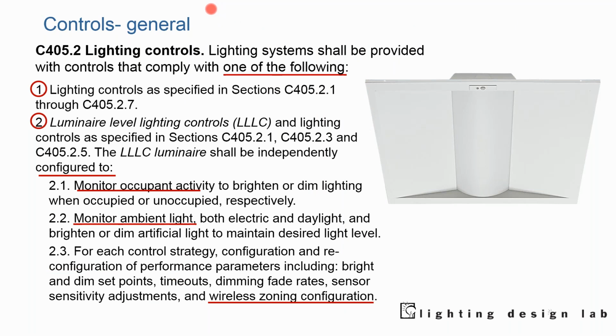General, so we're looking at lighting controls. Lighting systems shall be provided with controls that comply with one of the following: controls as specified through sections 405.2 through 405.27. So there's a bunch of sections that refer to controls, or luminaire level lighting controls as specified below.